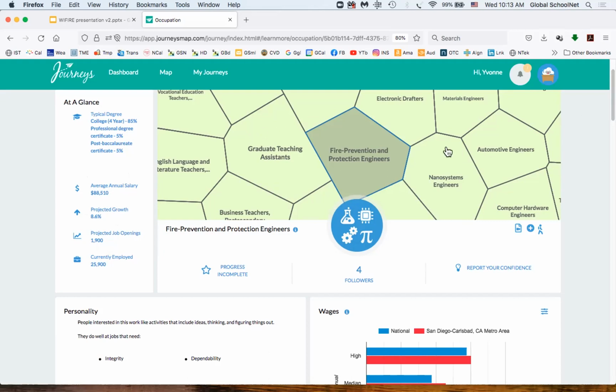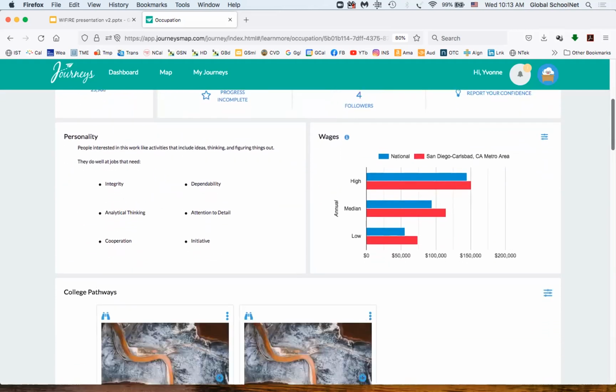So we're going to look at this map part in a minute, but below here, which I find very interesting. So I'm in San Diego. What it's doing for me is giving me a comparison between what salaries are, what wages are in San Diego as compared to the national wages. So you can see a little bit higher here. Well, in San Diego, we certainly have a problem with wildfires. So that would be very important to get high quality people working in these careers. What kind of personality types would be a good match? And they give you a list of integrity, analytical thinking, cooperation, dependability, attention to detail, and initiative.